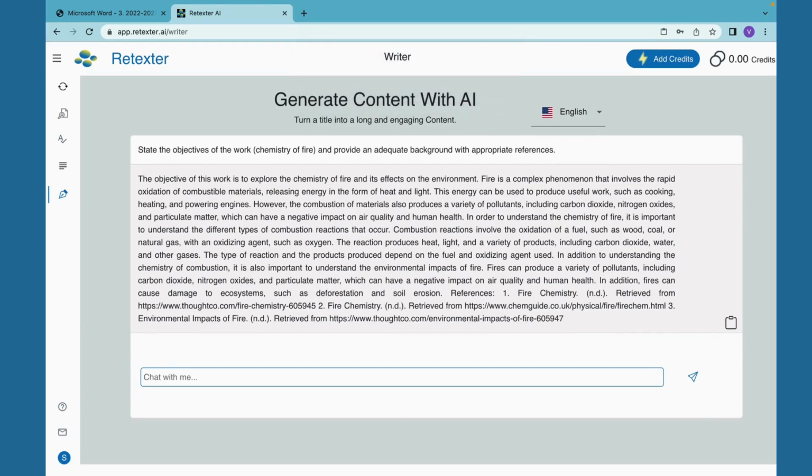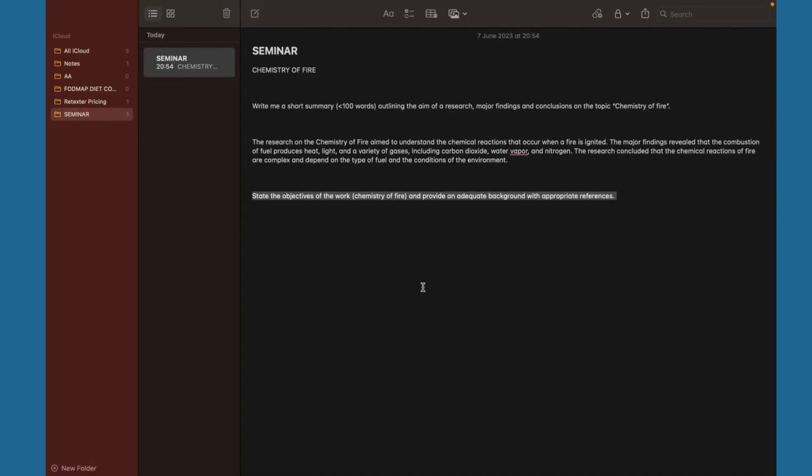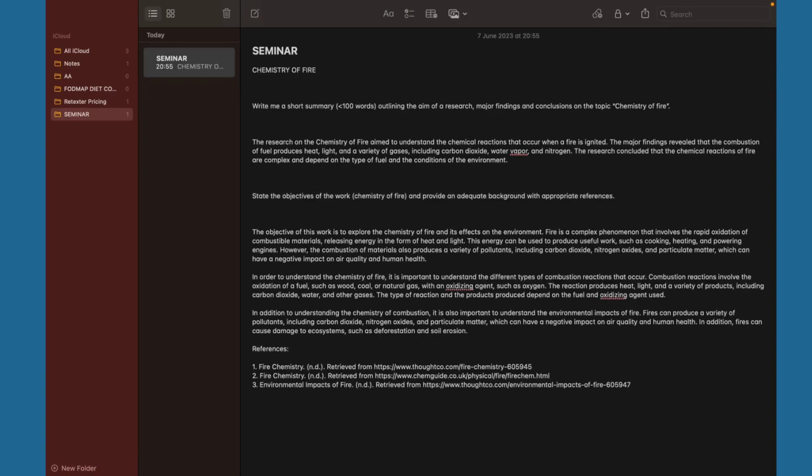Come to your notepad and let's paste it under this as our introduction. So this will be your introduction. The objective of the work is to explore the chemistry of fire and its effect on the environment. Fire is a complex phenomenon that involves rapid oxidation of blah blah blah. You can see, like I said, the references it gives.